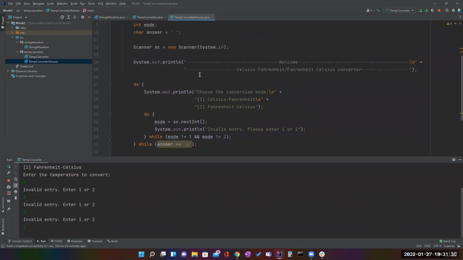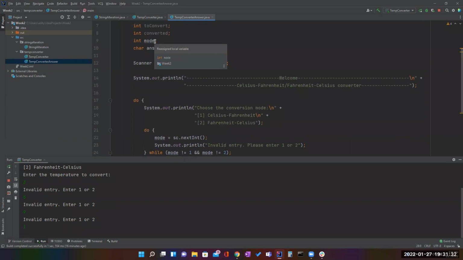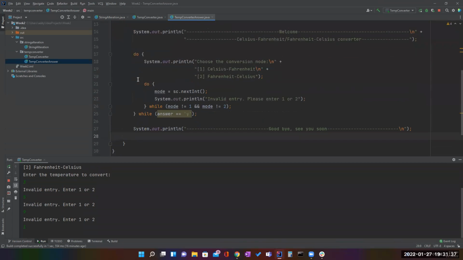Should we initialize the mode with a 0 or something? No, it's fine. Since it is not giving an error, it's not asking. It's not necessary. All right.